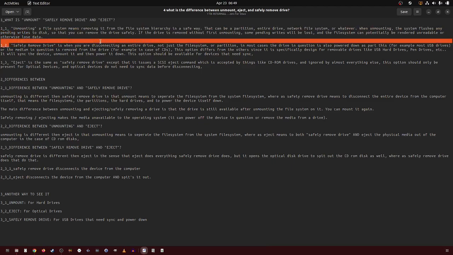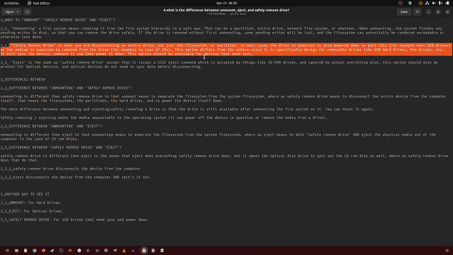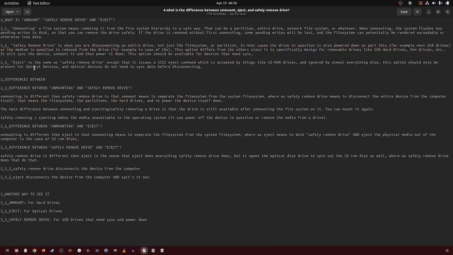Safely remove drive is when you are disconnecting an entire drive, not just the file system or partition. In most cases, the drive in question is also powered down as part of this, for example, most USB drives, or the medium in question is removed from the drive, for example, in case of CDs. This option differs from others since it's specifically designed for removable drives like USB hard drives, pen drives, etc. It will sync the device, unmount it, and then power it down. This option should be available for devices that need sync.